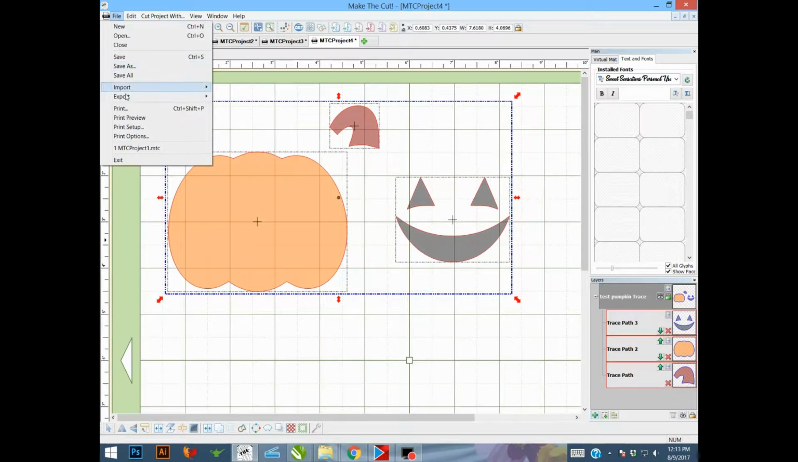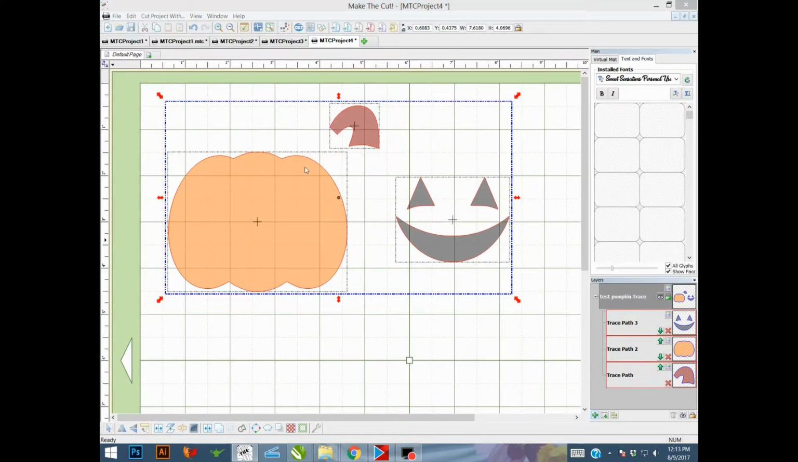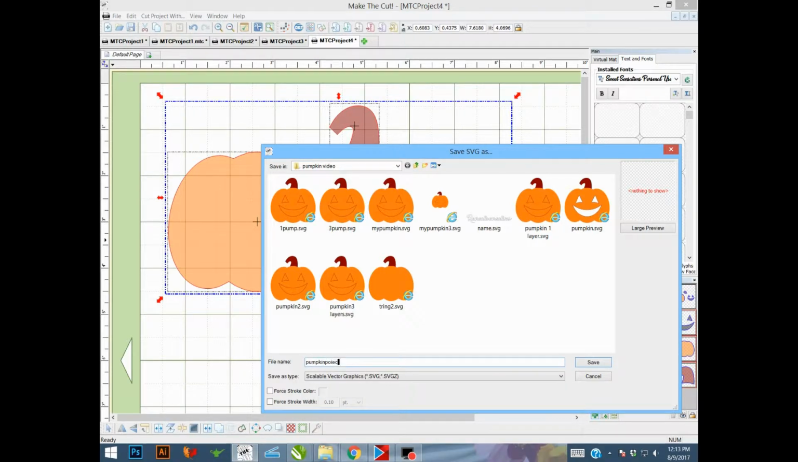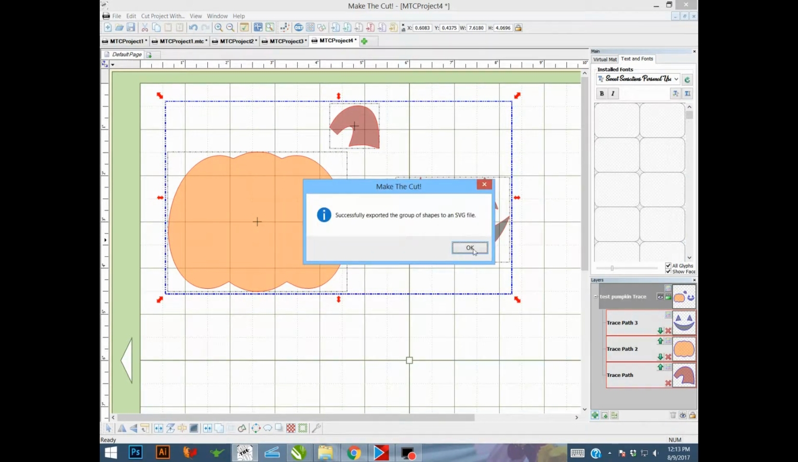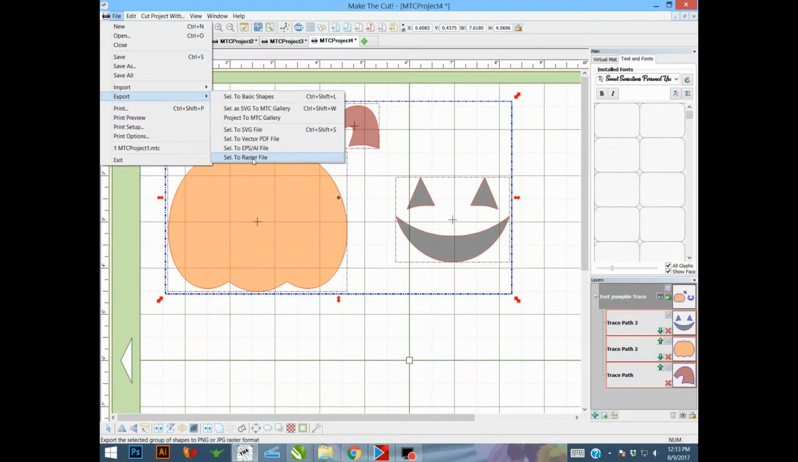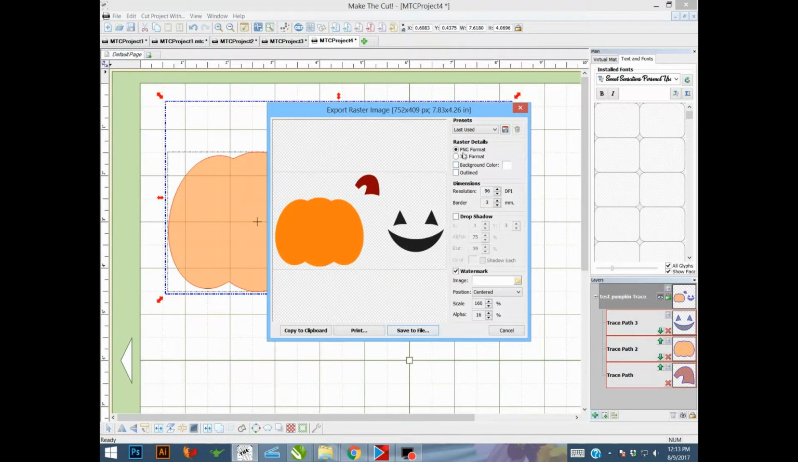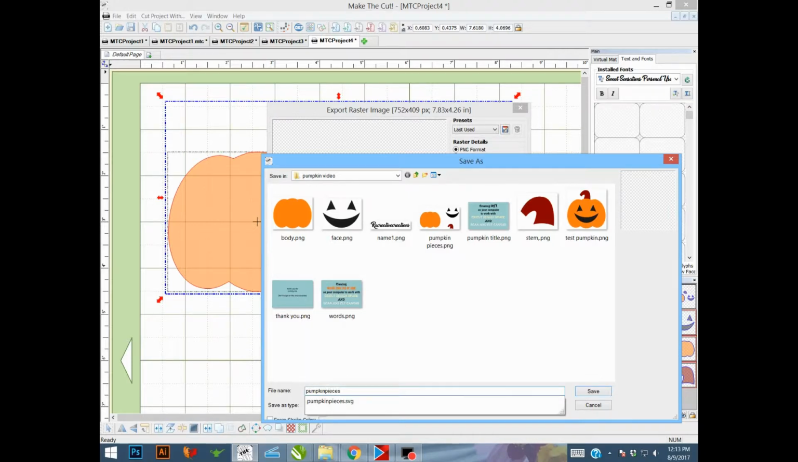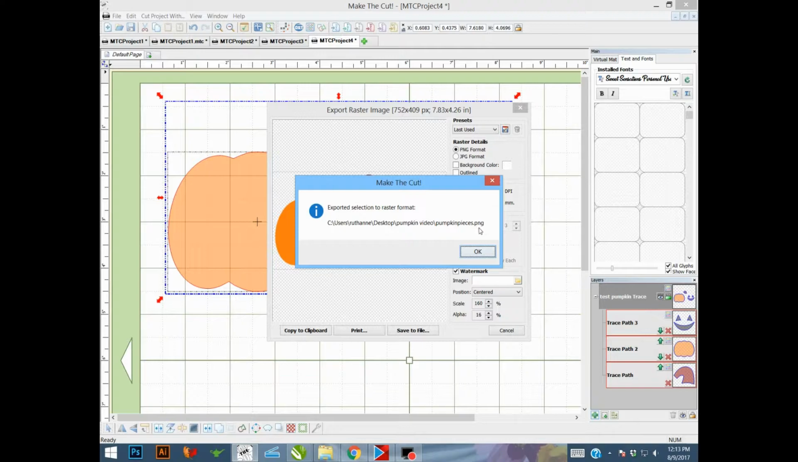I'll do a select all, and now I'm going to export it as the SVG to have the comparison, and then okay, and since it's all selected, we're going to also export it as a raster, and we're going to select PNG, and we'll export that as the same thing. One's a PNG, one is the SVG. Alrighty.